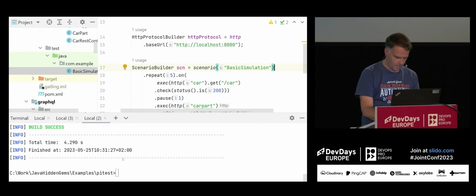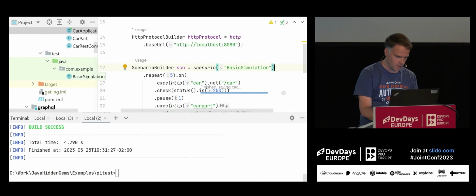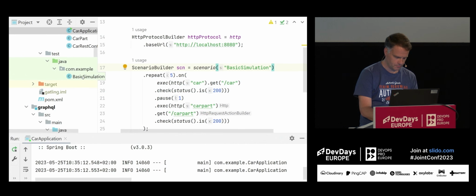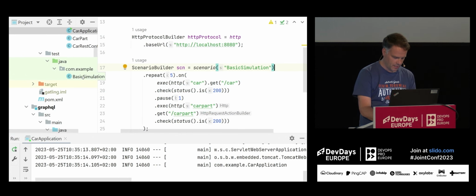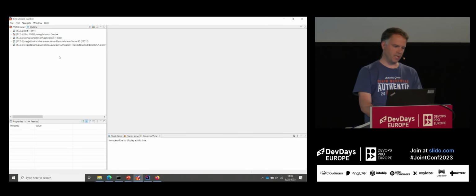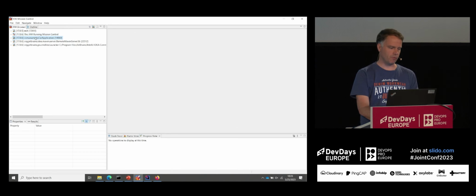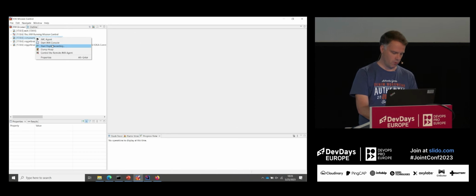So that's Gatling, and let's start the application here so we can run the test, the simulation. And at the same time, I'm going to show JDK Mission Control. JDK Mission Control is a profiling application. Originally it was part of the JDK. You had to pay Oracle money for it if you wanted to use it on production. Nowadays it's completely free, even on production. You can profile your application with like 1% overhead. It's really powerful. So let's see how this works.